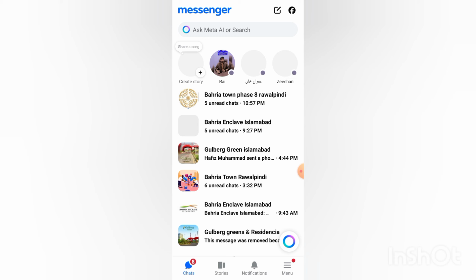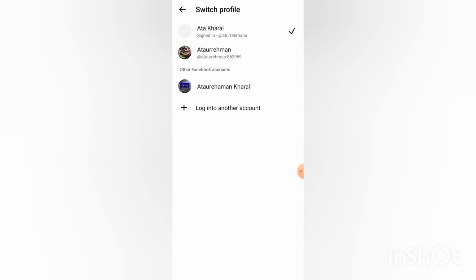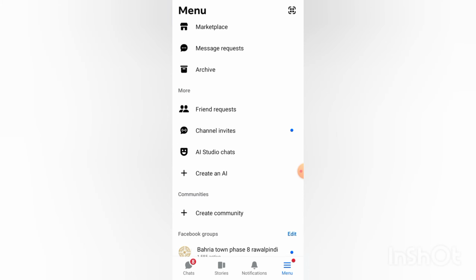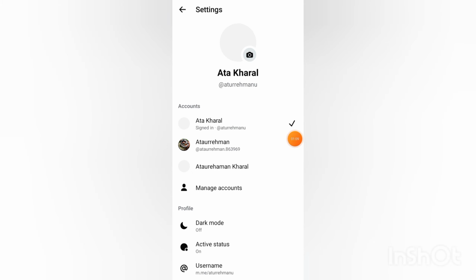Step 2. Go to your profile. Tap your profile picture in the top left corner of the screen to open the Settings menu. Step 3. Scroll down and tap on Privacy and Safety. Scroll down and select Privacy and Safety from the menu.